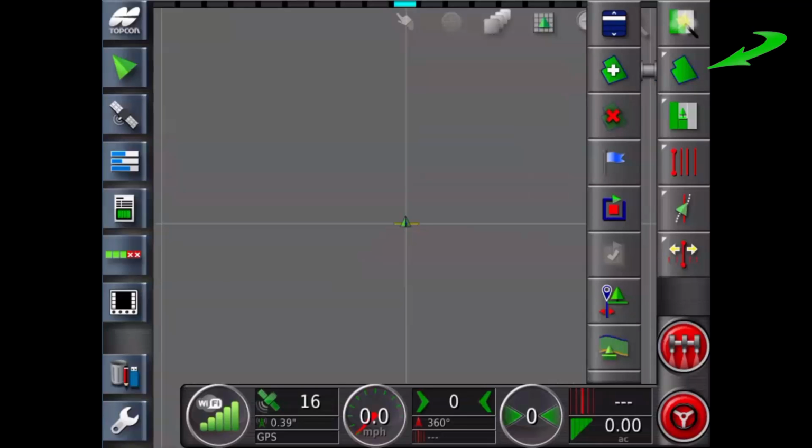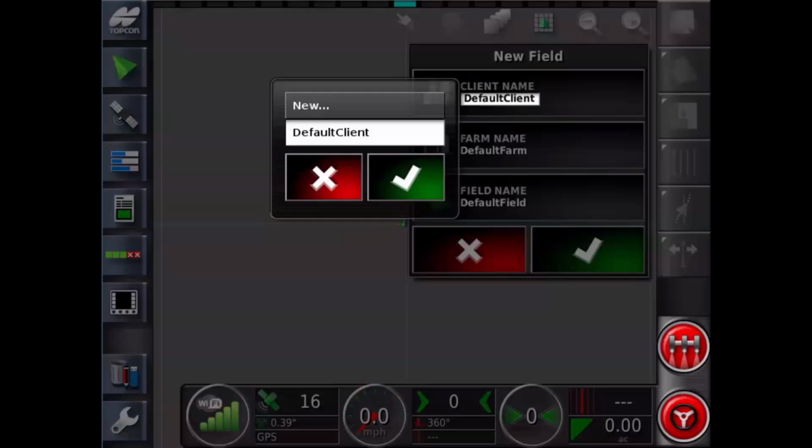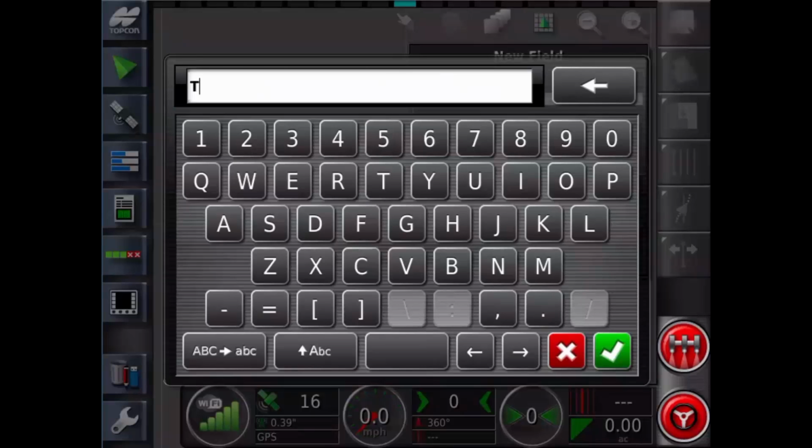Open the Field menu and select New Field. Touch on the client name box, touch New and tick. Enter the client name details using the on-screen keyboard, followed by the green tick. Touch the farm name and enter the farm details, followed by the green tick.